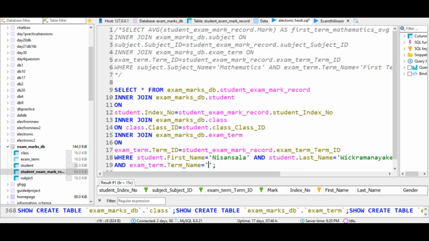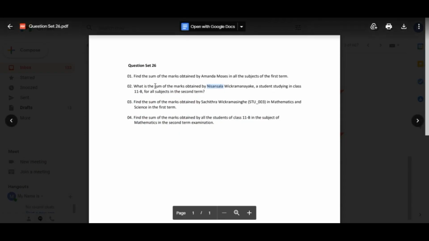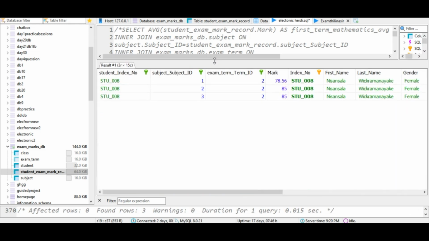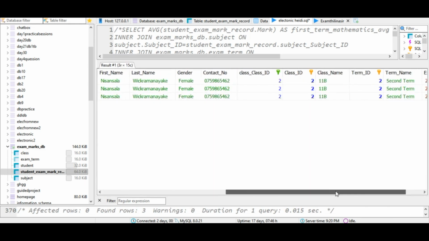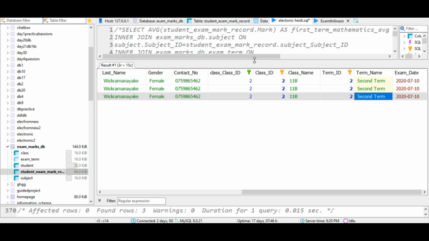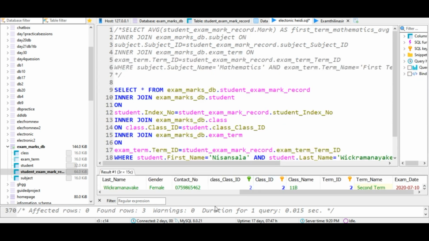it is first term, second term, yeah, second term, like this. Now we have the results only for the second term. And now you can see the class name, we eventually got the class name. It is 11B anyways.